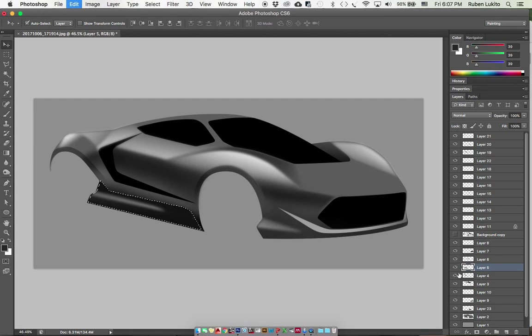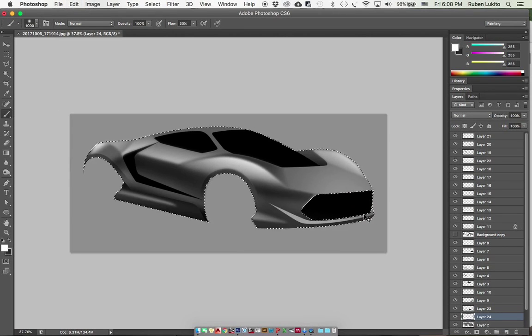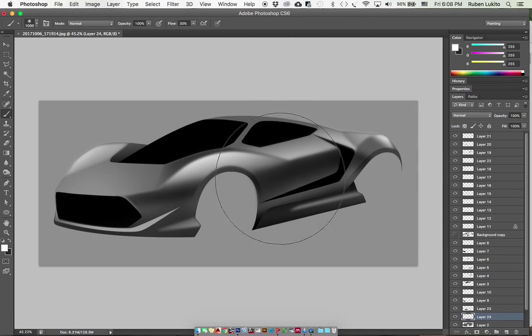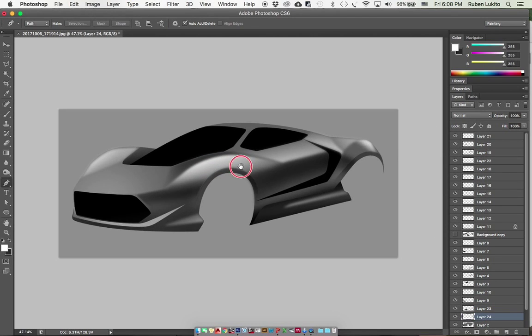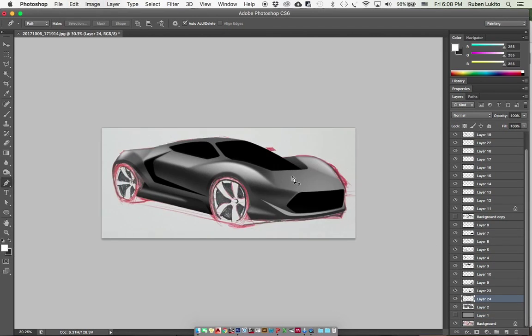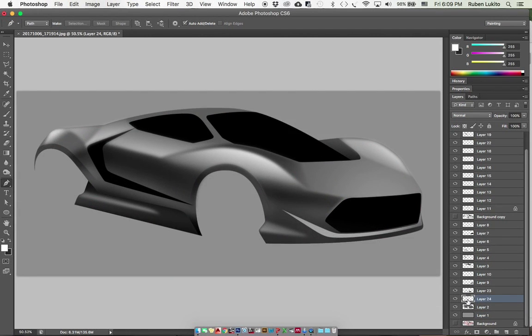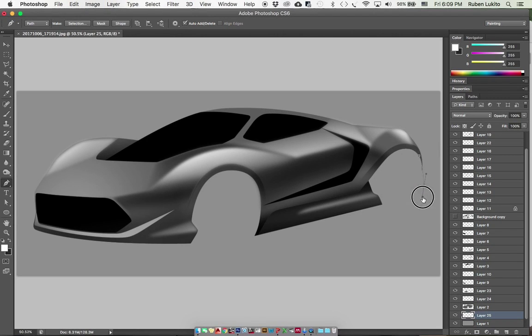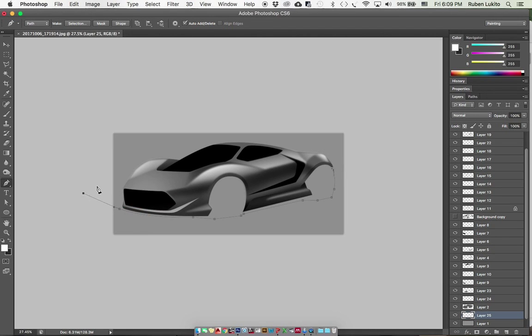Now the front area, the bonnet, is a little bit too flat, so I'm thinking of adding some highlight to it. Now a car is not complete without a tire, so what I'm doing here, I'm just giving some black area showing that there's a tire in there.